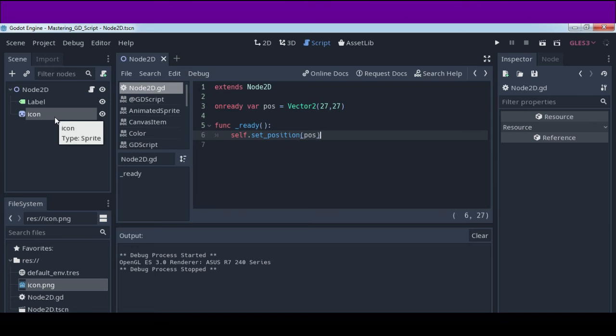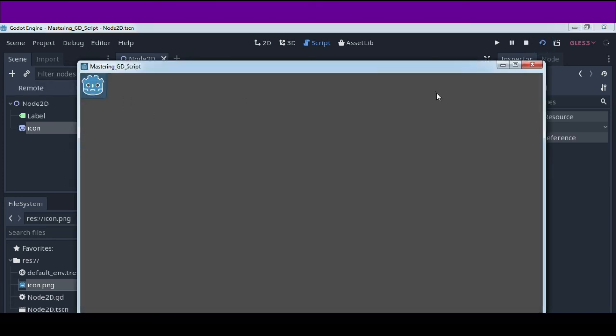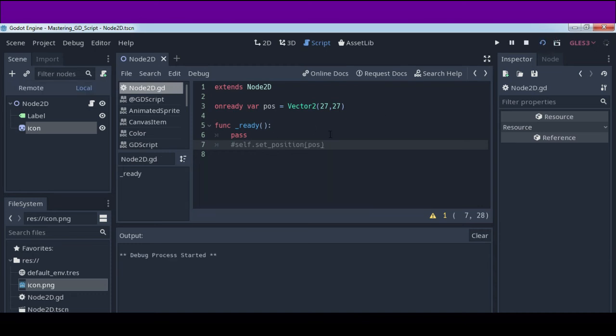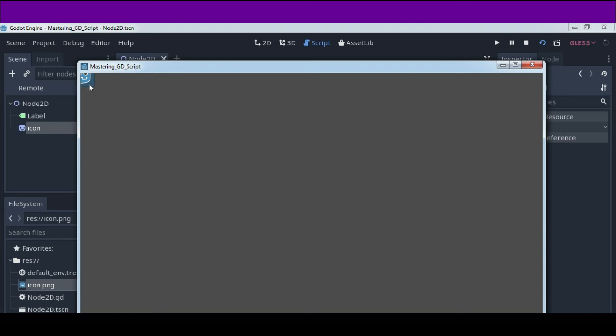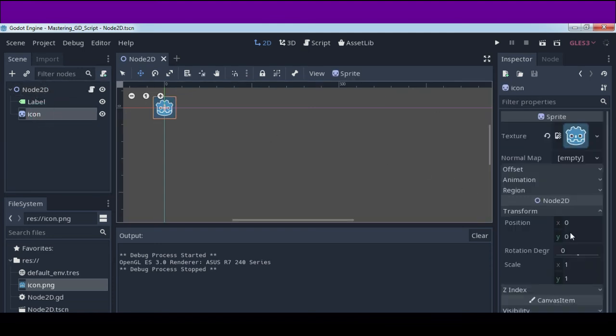And now we can change something. For example, we can exclude this line just for testing. And let's try to see what is going on now. Our sprite is in the same position. Now we can use one simple symbol, which means a one line comment, and this line of code will not be active, but the ready function will be active. And now our icon is in some other position. This position is the 0, 0 position. Why? Because our root node is at 0, 0 and the parent node is also at 0, 0.